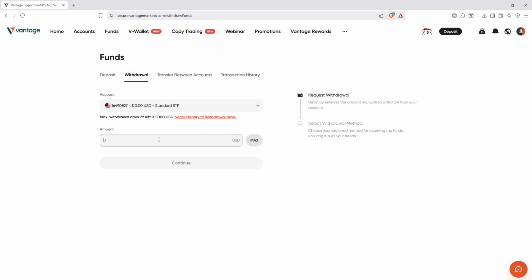After specifying the amount, you'll choose your preferred withdrawal method. Typically, Vantage will send withdrawals back to the same method you used for depositing due to anti-money laundering regulations. It's worth noting that Vantage is quite efficient with processing withdrawals, usually completing requests within one business day. This quick turnaround ensures you have timely access to your funds when needed.